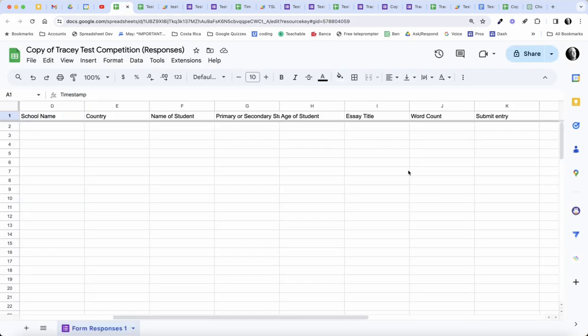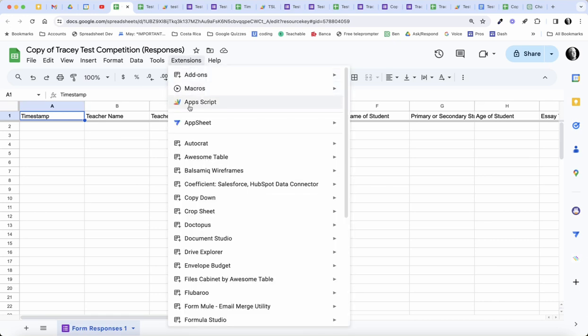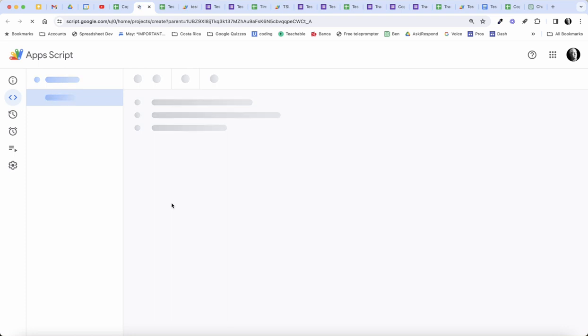So now you can see here's the information that we have on this is the form, this is the sheet. What we need to do is then copy all of the scripts. So I'll be sending you a document with all the scripts. I would go to my app script. This is a brand new app script for this copy.